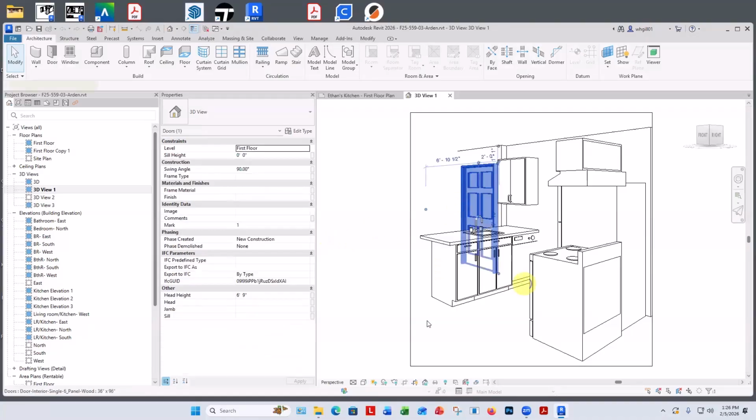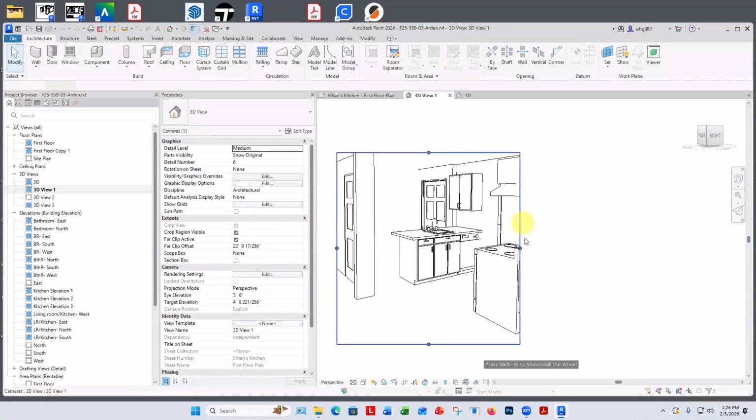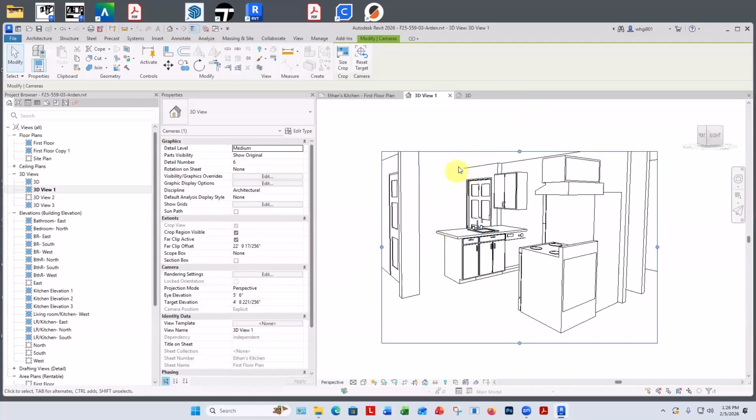So a couple of things here, just looking at this view before I open this up. Notice I'm losing the back part here because the far clip active is turned on. So I'm going to uncheck that to bring back the distant parts of the view. And we're not going to worry about the lighting and the fact we don't have a floor or a ceiling. We'll just let the sun shine in.